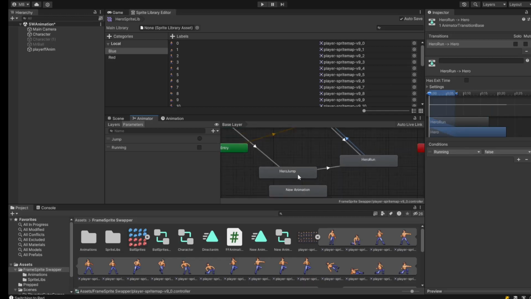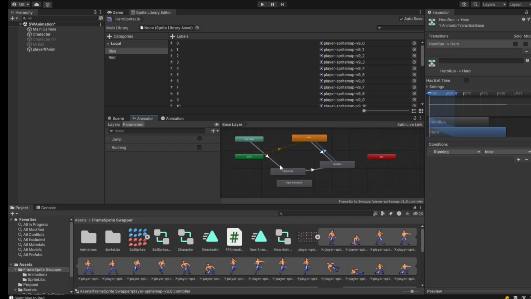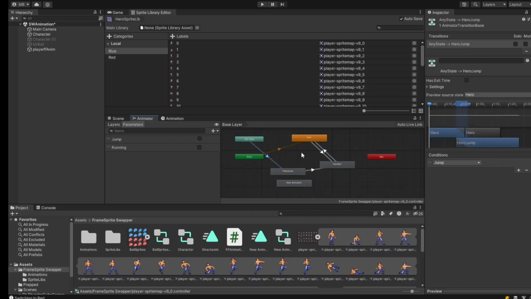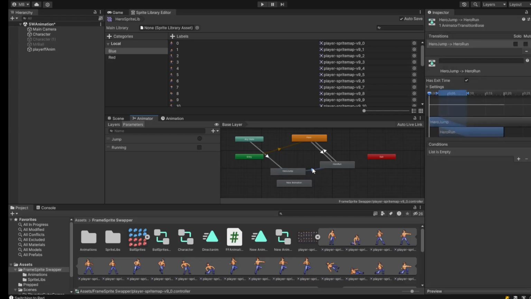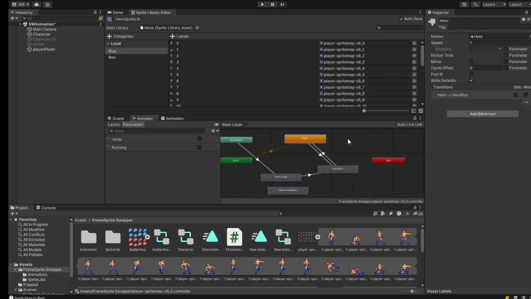And then here I've got my hero jump, which can come in from any state when the jump trigger is activated. And then immediately when the jump is finished, it transitions out to run, and if running is actually set to false, then that will automatically transition to the idle pose. I'm not going to go into setting up animator and transitions in detail here, but if you would like me to do a video about that, then let me know down in the comments.